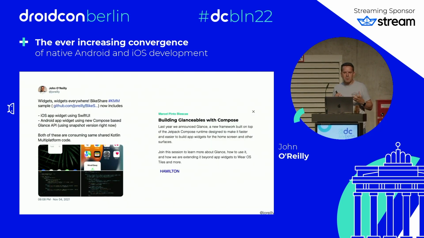Lastly, in this section, I thought it would be interesting to point out that not only do we now have support for widgets on both platforms, but we can again use the same declarative UI approach for developing them. And also, just FYI, Marcel will be talking about the Glance API this afternoon. I think he's on the next session after this.